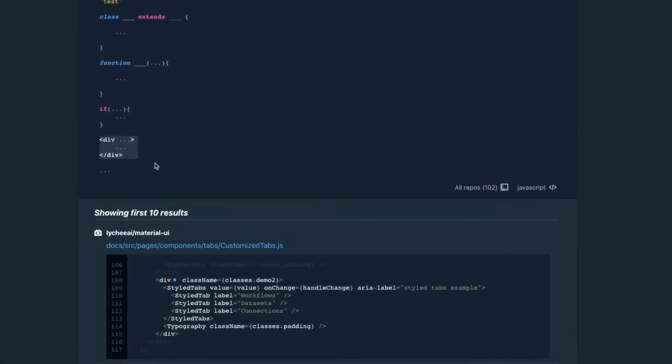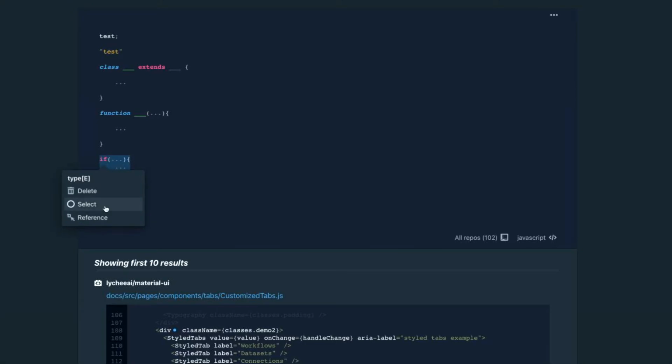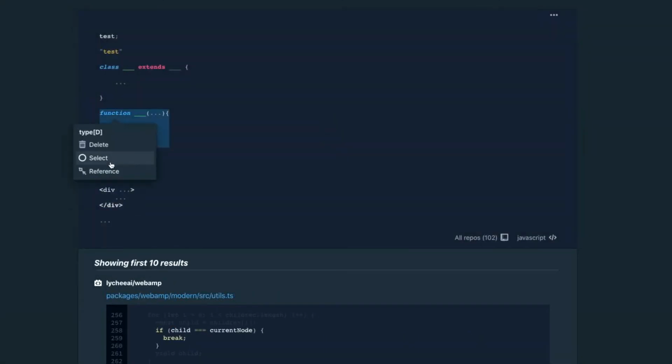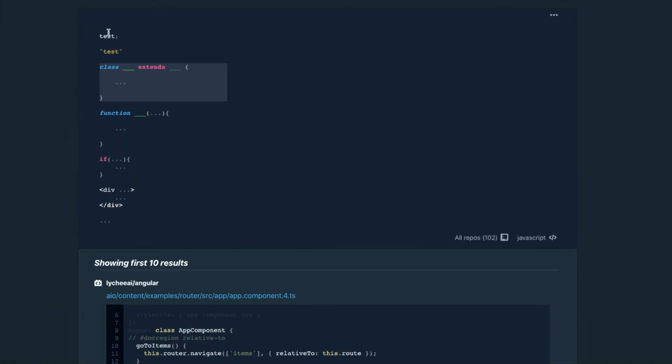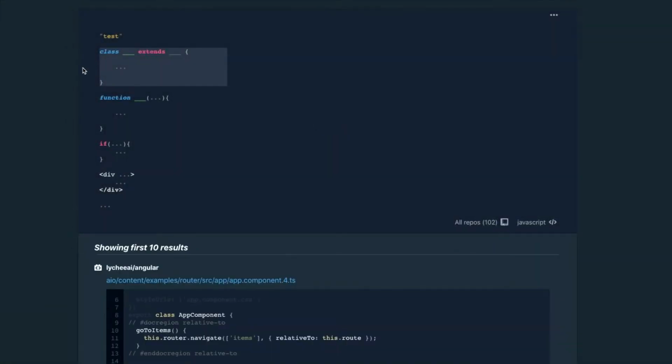When you make multiple queries, there are multiple result sets, which you can navigate between by selecting the query you want using the hover menu. You can also delete queries from the hover menu.